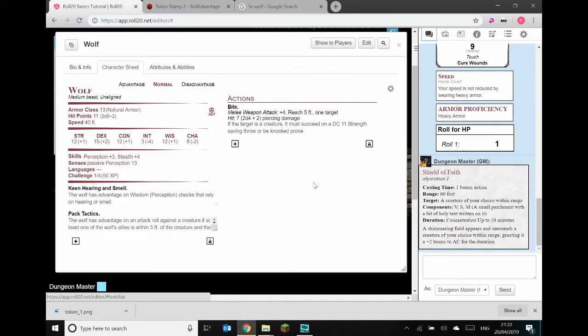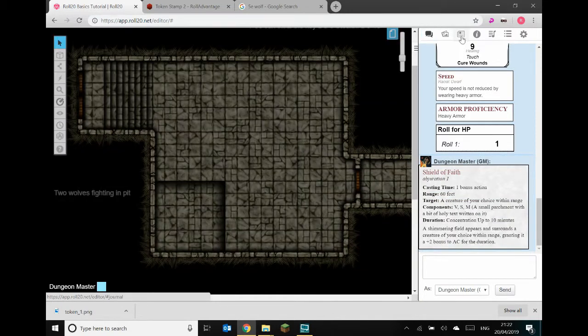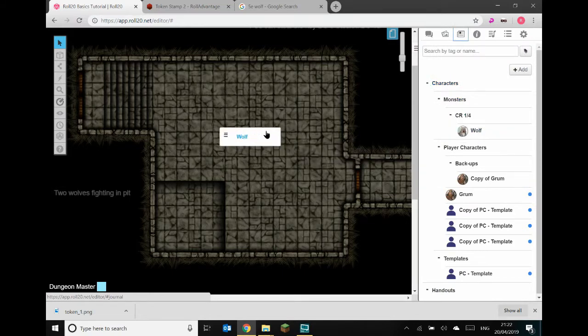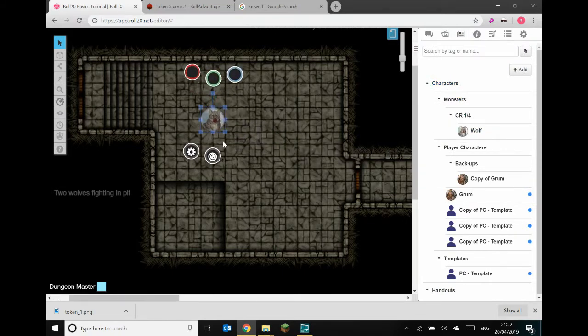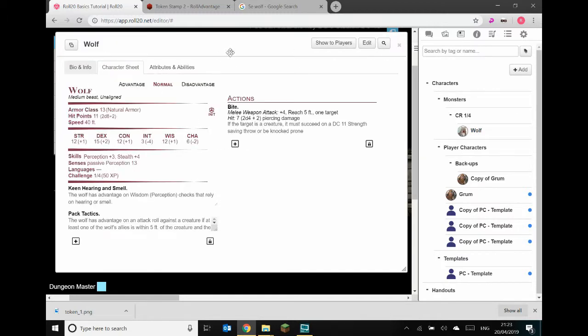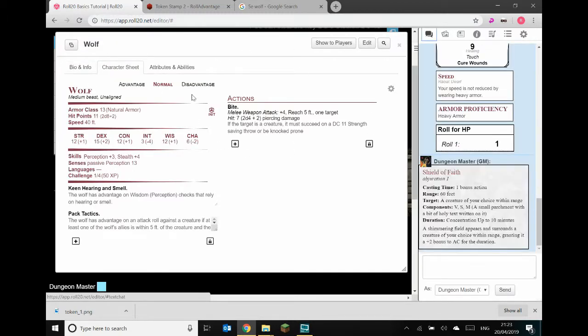So now we've got our wolf. Here he is. Pull him across. It's great. If we want to use his character sheet, we have to click on him. So obviously when we don't want that, we're going to create some macros.